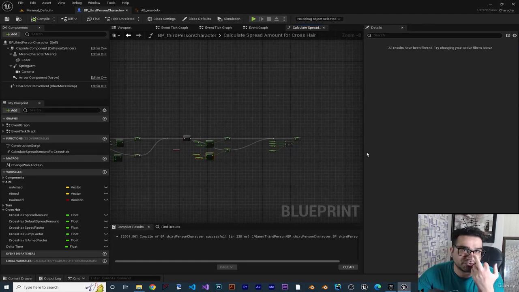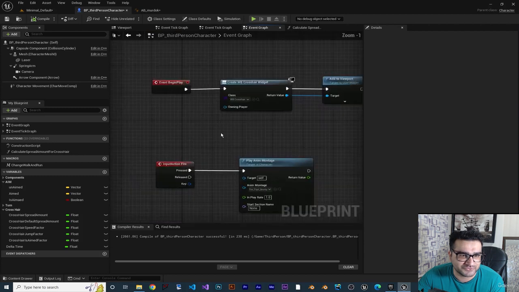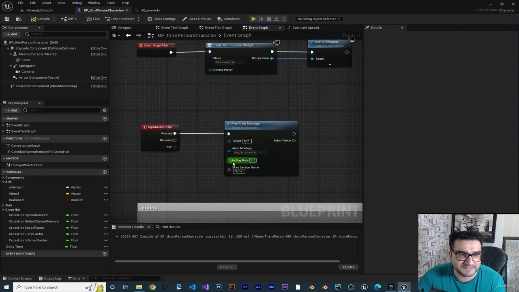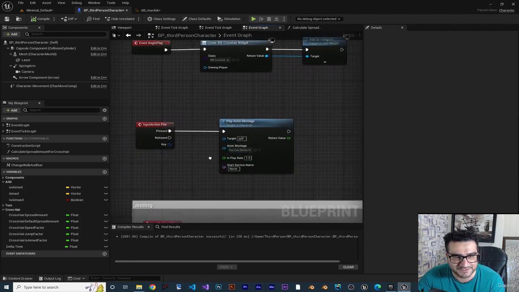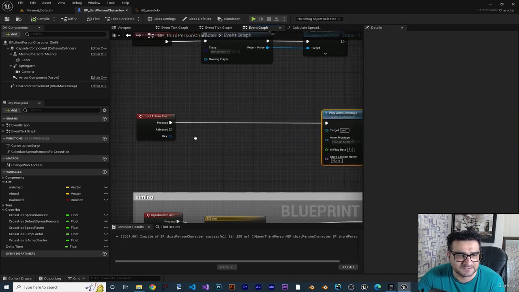Now let's just do crosshair spreading for when we are firing our weapon. For doing that, let's go to the event graph. At some point we shoot our gun. We play the montage in here, right? Whenever we press the leftmost button, it will shoot our gun, and whenever we release it, it's not shooting our gun anymore, right? So let's bring it out a little bit in here.